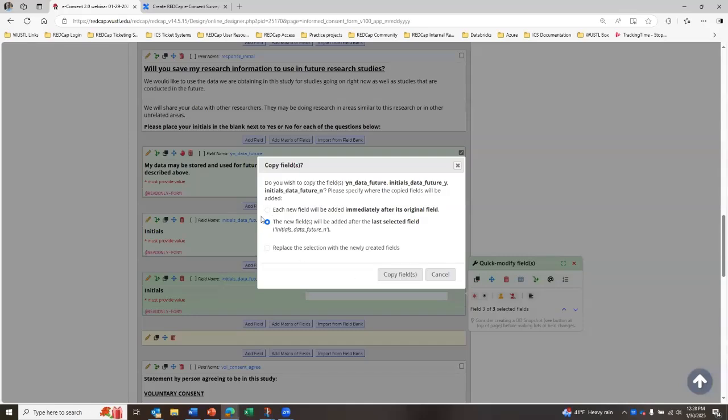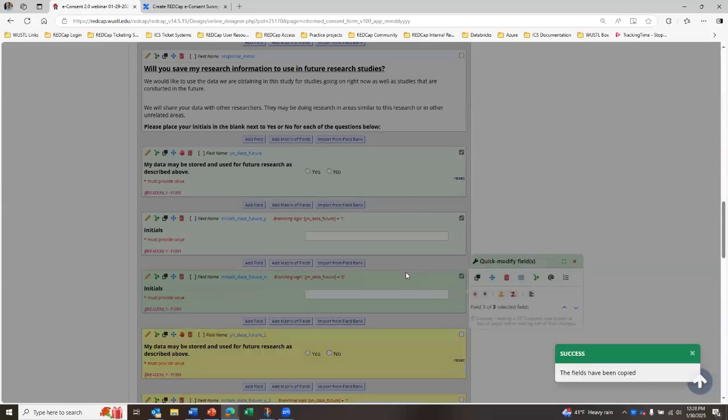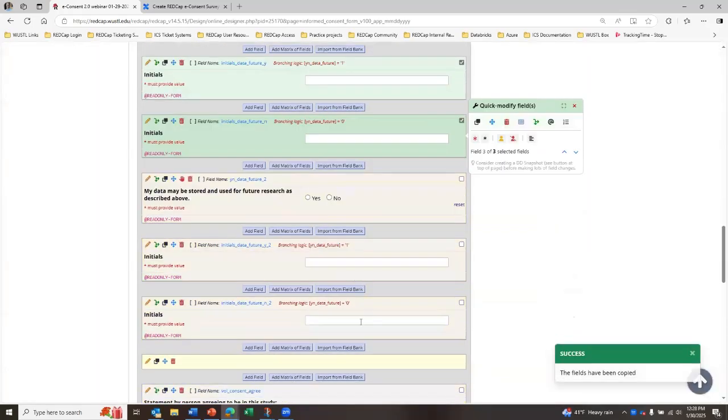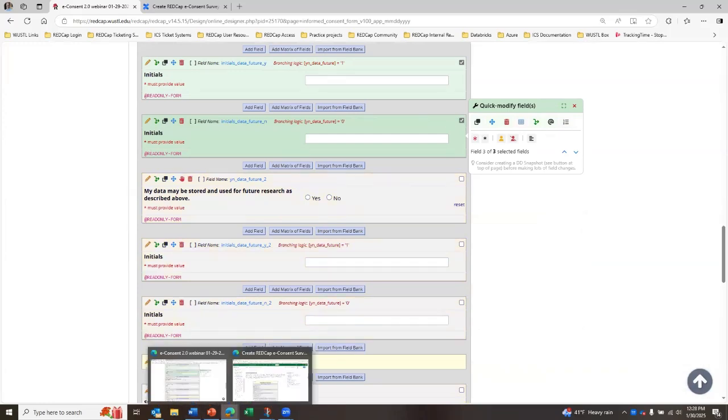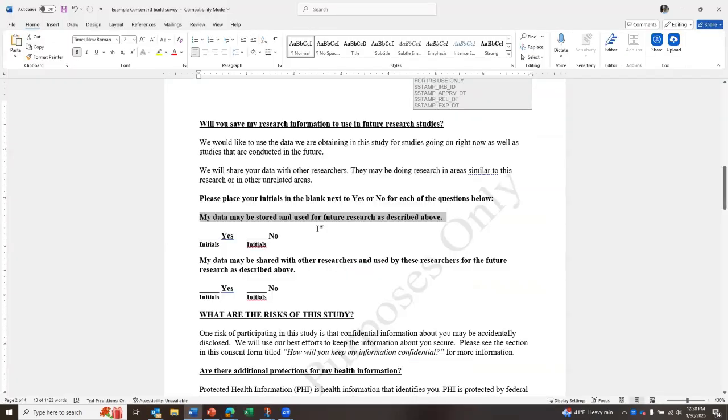Whoops, let's do this here. Okay, the new fields will be added after the last selected field. We want that. Okay, there we go. And I think this one is data sharing. So let's see what we got. We got data maybe shared with others. Let's go ahead and copy this.